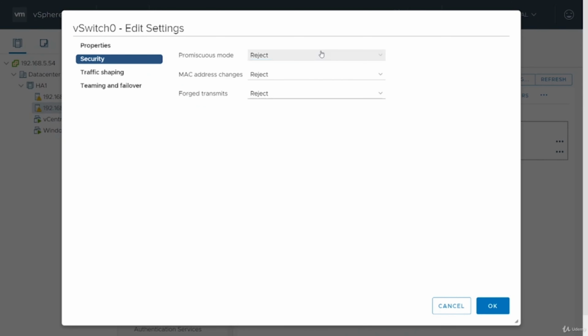Now the security tab, there's some very interesting options here. Now, as we saw on the port groups, we can override these settings, and I'll show you that again in just a few moments, but these are the defaults for this particular vSwitch. Promiscuous mode. Promiscuous mode allows the virtual machine to receive traffic that is intended for other virtual machines on the same virtual switch.